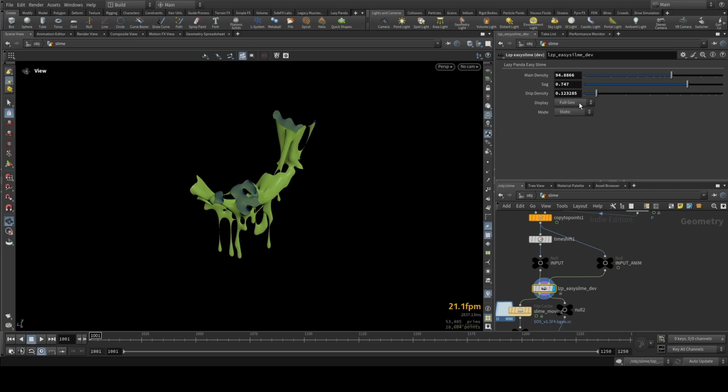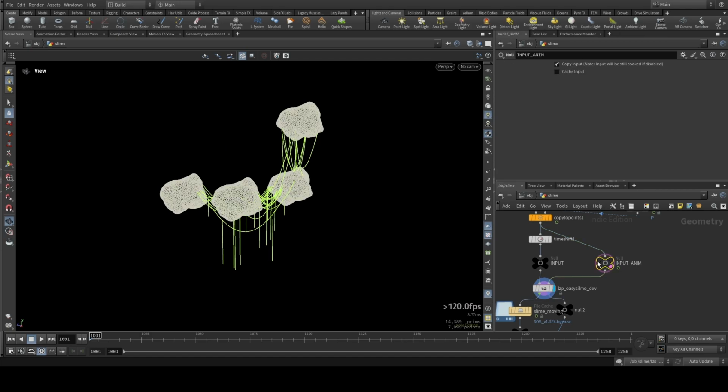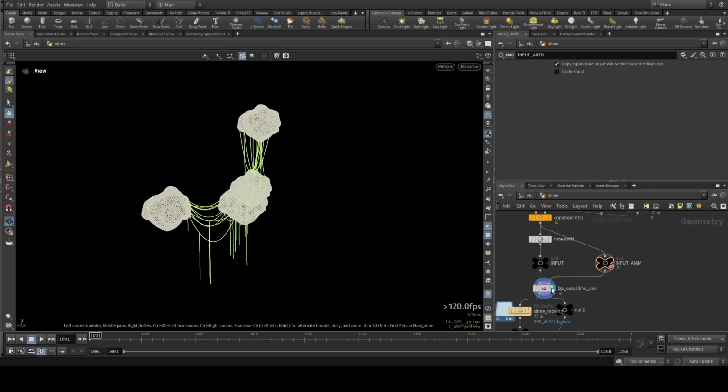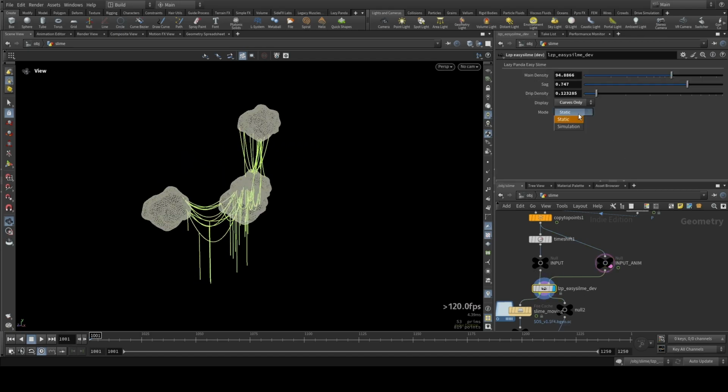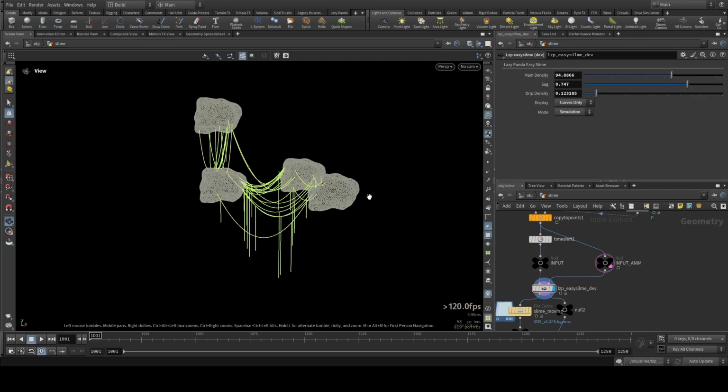So what you can do now is switch to curves only, just for faster demonstration, and I will actually template the rocks as well, so you can see them too. And then you just switch to simulation mode, which internally is doing a Vellum hair simulation. And from there, you just hit play and watch it simulate.